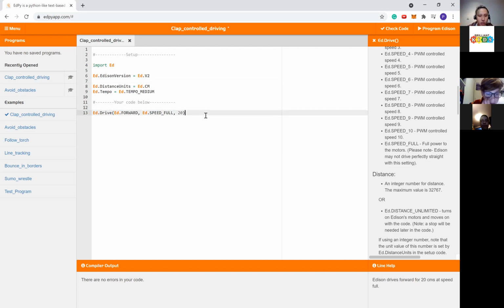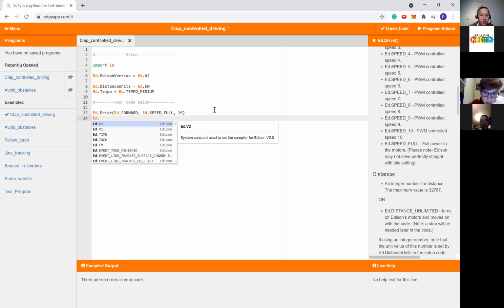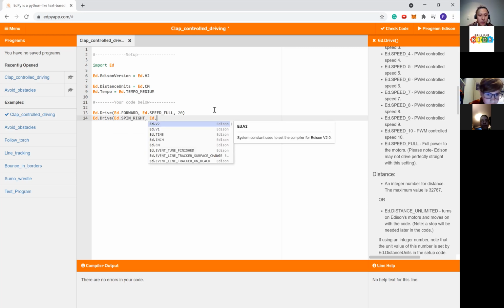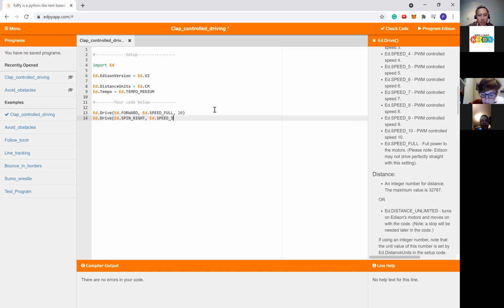Okay, so if you want to make it drive forward multiple times, maybe say drive forward, then turn right, spin right, maybe ed dot speed 5, and then we can say 90 degrees. So basically, it will drive forward, and then it will turn right. So what will this code do? It will drive forward, and then it will spin right.